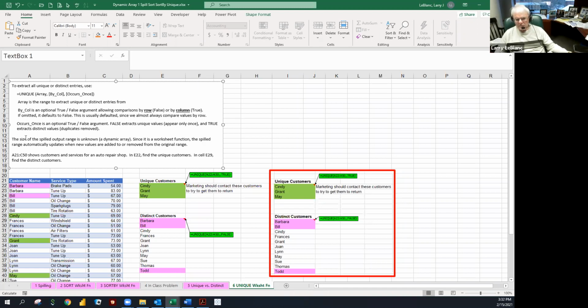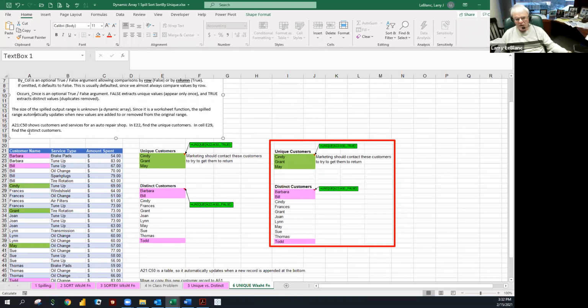The size of the spilled output range is unknown. It's a dynamic array. Since it's a worksheet function, the spilled range automatically updates when new customers are added or removed from the original range.